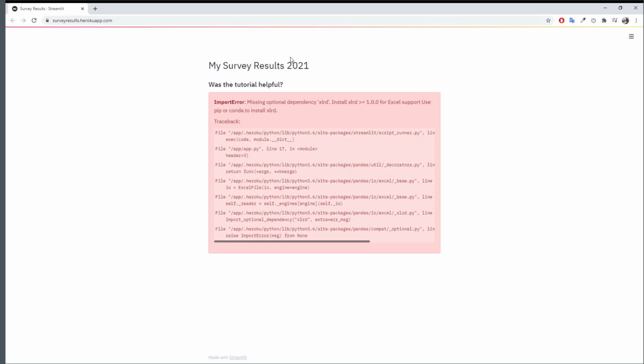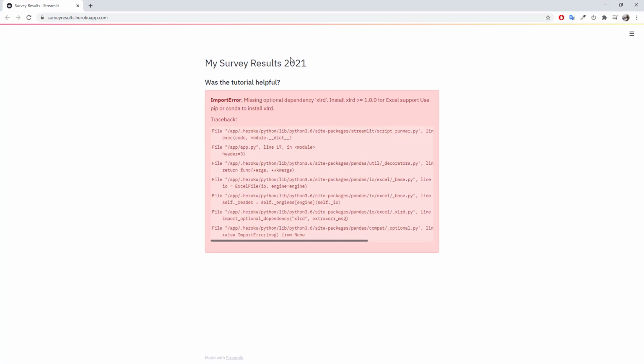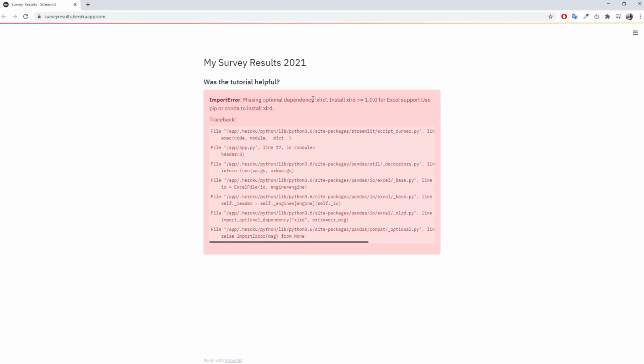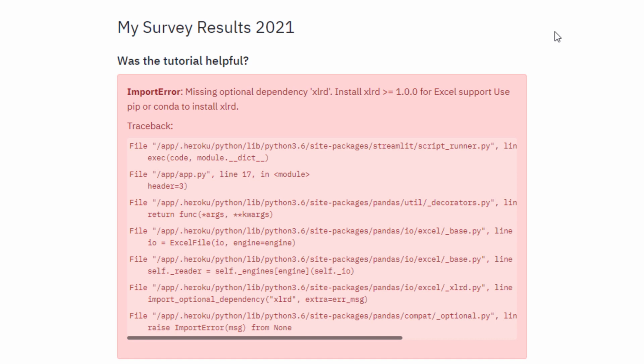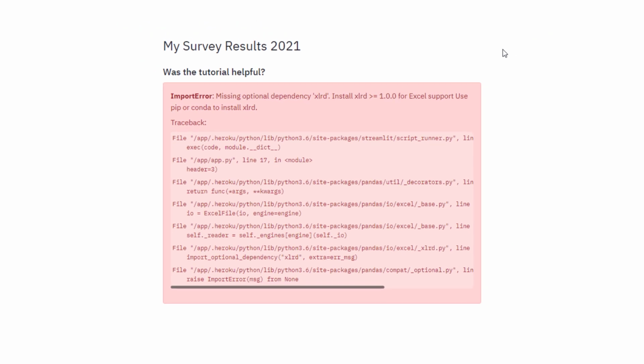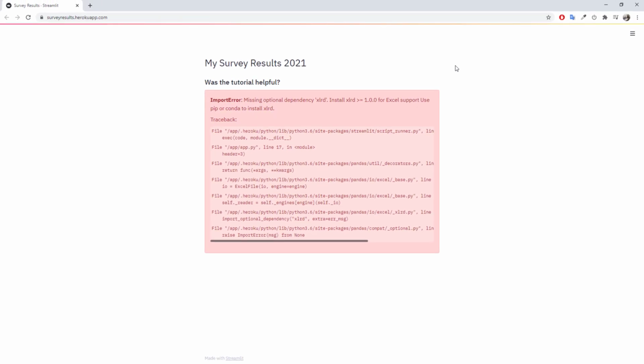Alright, so the deployment was successful, but we still have one issue. As mentioned in the beginning, when we have created the requirements file, we did not specify the optional dependencies. In our case, we are reading data from an Excel file, so pandas is looking for the XLRD library. I hope you do not mind that I left those errors in this tutorial. I just wanted to show you that those things could happen and to show you how to solve them.